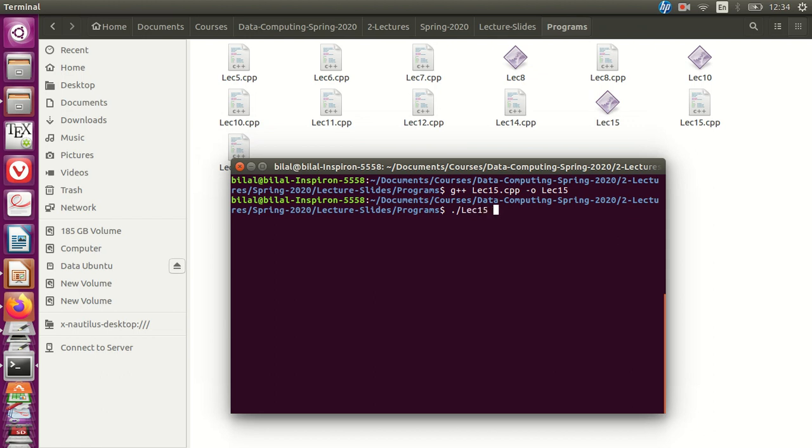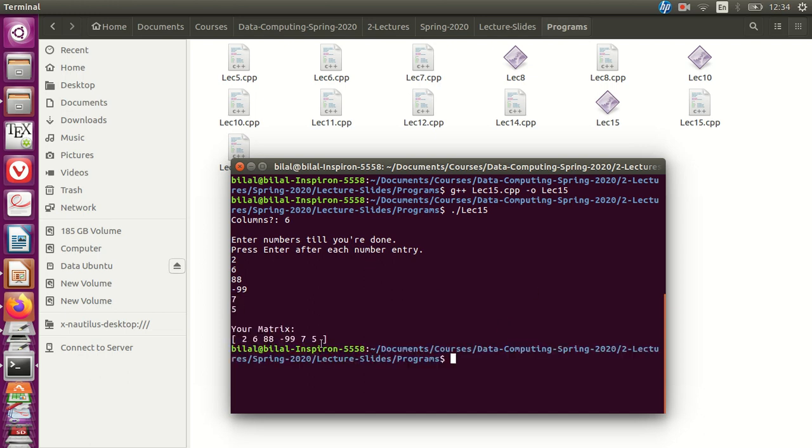Lecture 15. It's asking for how many columns. I'm going to say 6, and it says enter numbers till you're done and press enter after each entry. So I'm just going to randomly assign some values, and lo and behold, the same values appear in our matrix: 2, 6, 88, -9, 7, and 5.